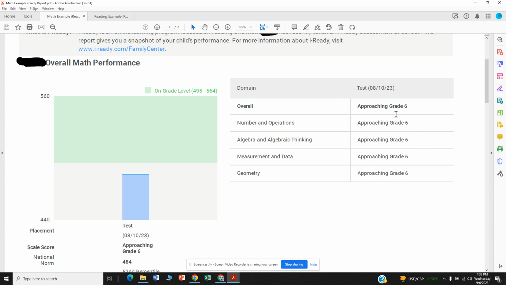And I'm going to show you a little bit different one in just a minute. But you can see that this student is approaching sixth grade in all their domains. If this student was two or more grade levels behind, where you want to really look is just see, all right, where is my student in grade level, and then where are they in terms of the domains.